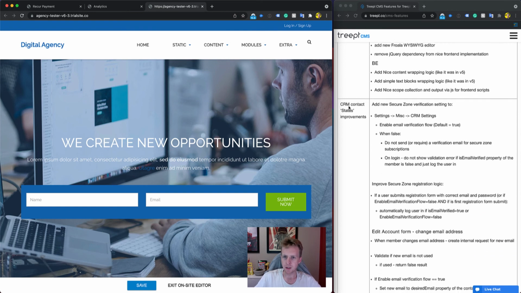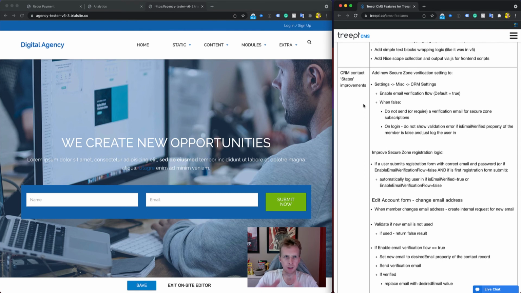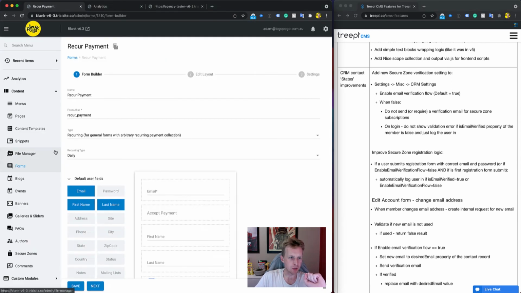Next item is the CRM contact states. I think in the last release we had the admin roles added to CRMs, and we had that sort of contact state, the icon change for some CRM members.